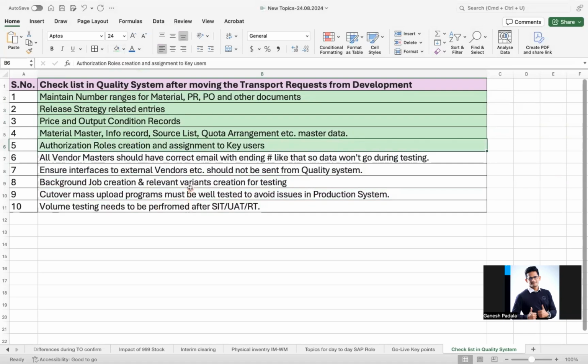Authorization roles: we have to share the roles with the security or GRC team. They will create all the required roles, and the role assignments should be ready. Before you start the key user training or UAT activity, these roles should be ready. During SIT it's not required, because the consultant will have all access anyway. So these are the different prerequisites: the earlier ones are for SIT, and these are for UAT.